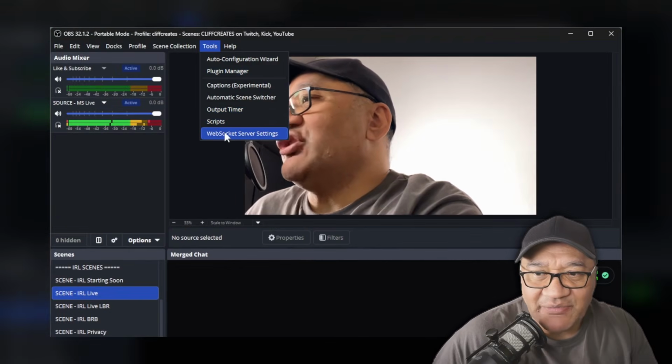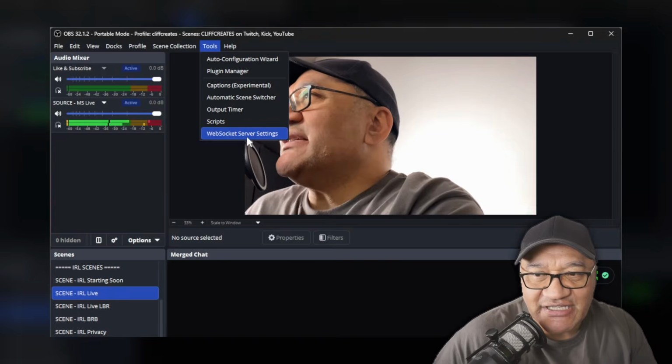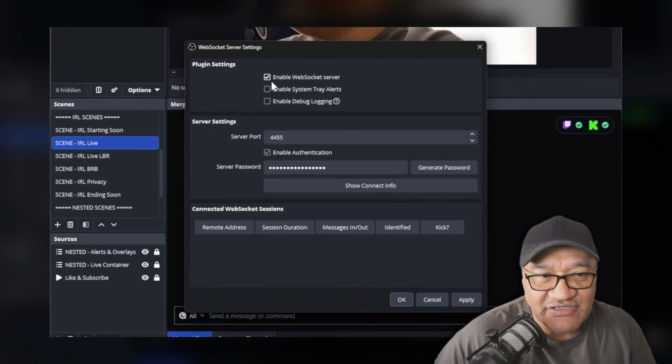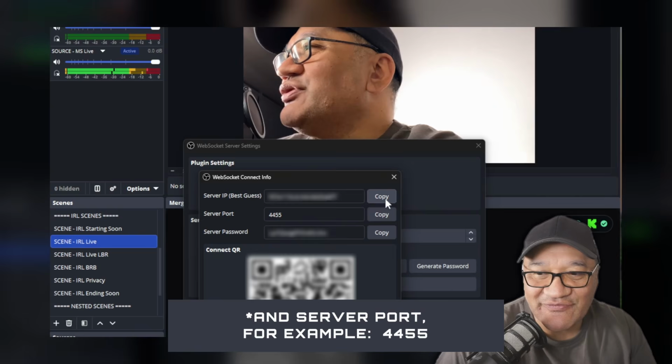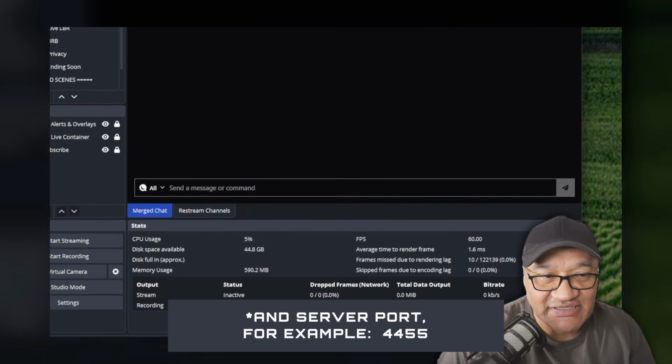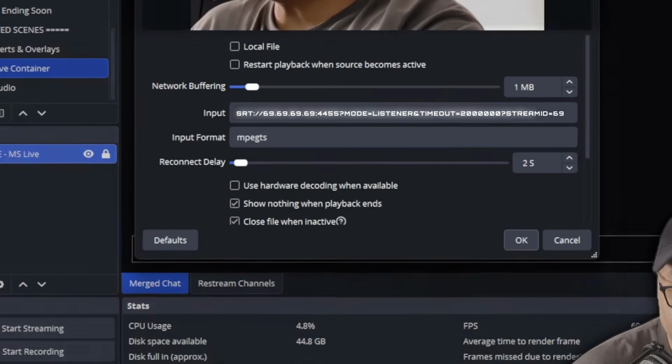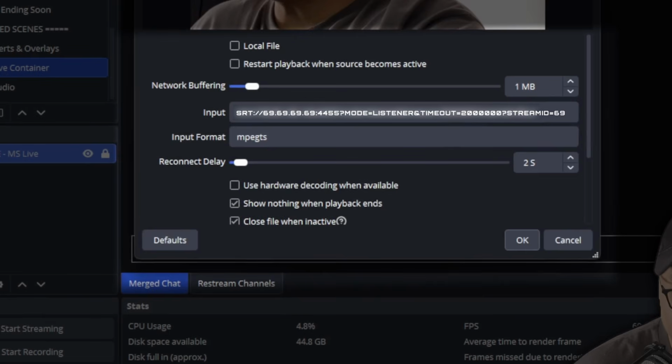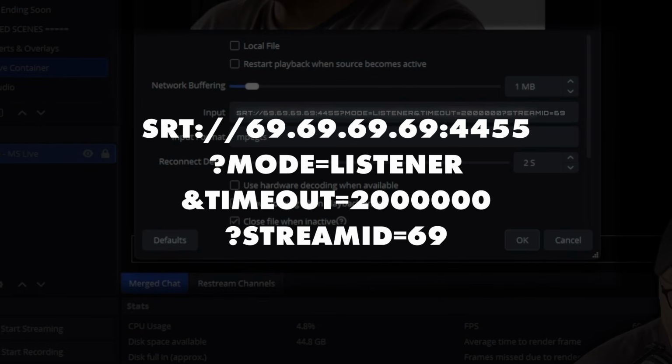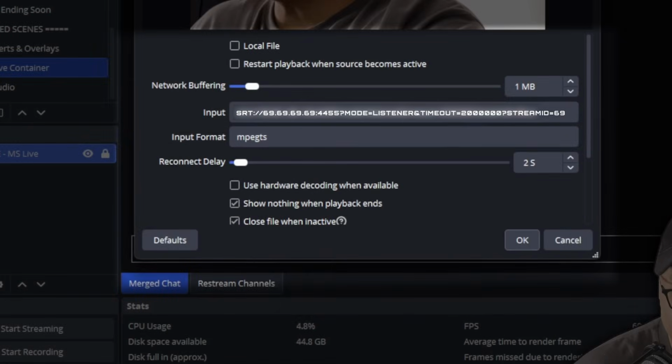Now open OBS, then navigate to Tools, WebSocket Server Settings. Make sure Enable WebSocket Server is enabled, then show Connect Info. Copy your server password, close this window, then close the other one. Now add or modify an existing media source. Do the following: local file unchecked, network buffering 1 MB, input format MPEG-TS, reconnect delay 2 seconds, use hardware decoding unchecked, close file when inactive checked. For input, add the URL from earlier with a few changes. Click OK to save and you're done here.